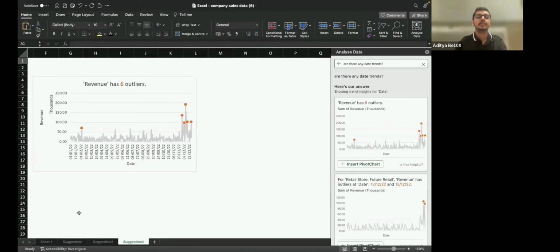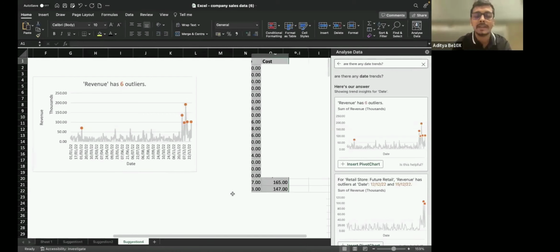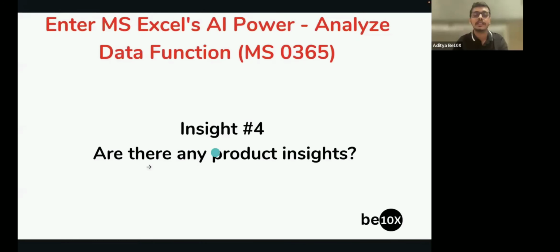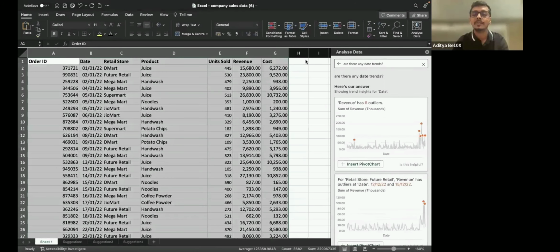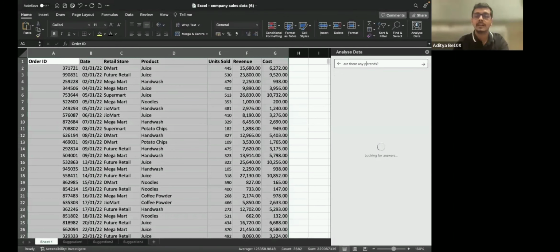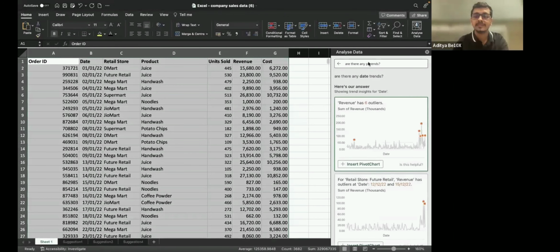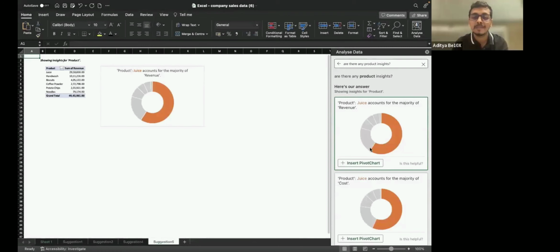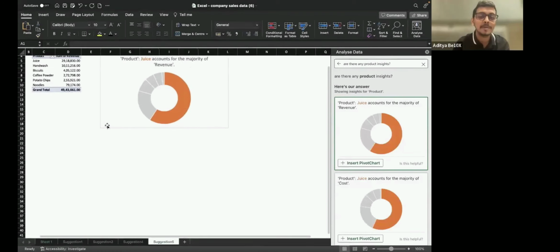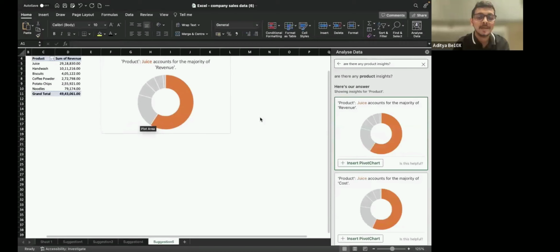Okay, so we have been able to figure out the revenue outlier as well in a matter of seconds. Let's ask more questions to the AI. Are there any product insights? Let's ask this question and let's see what we get over here. We got something. Let's simply click on insert pivot chart and boom, boom.